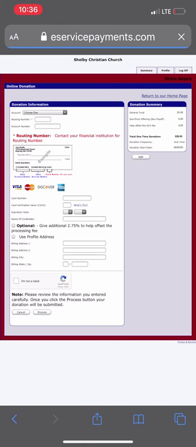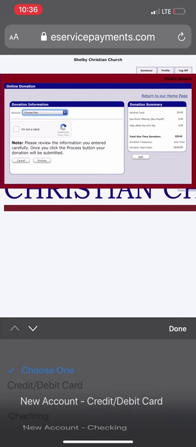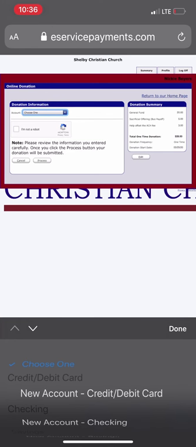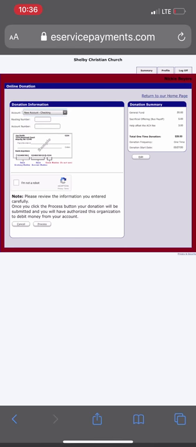Alrighty. Then it's going to ask me to set up, let's see, I'm just going to put new checking account here. And so then it's going to ask me for all of that and make sure I'm not a robot and then process that.